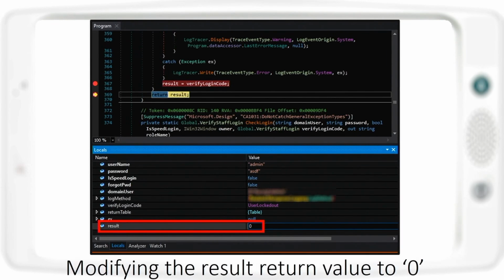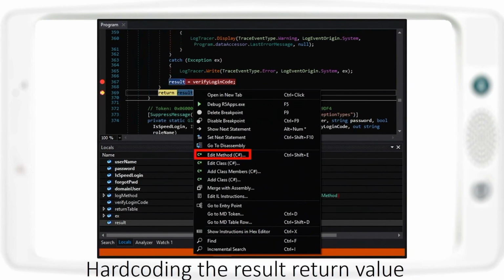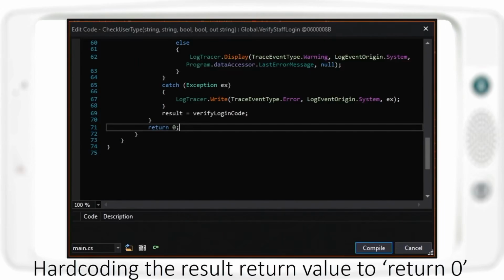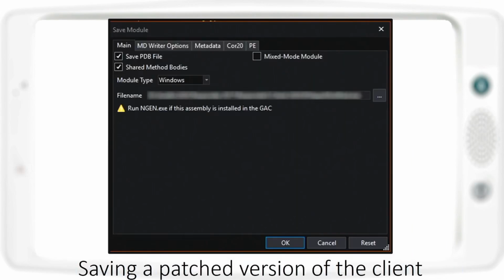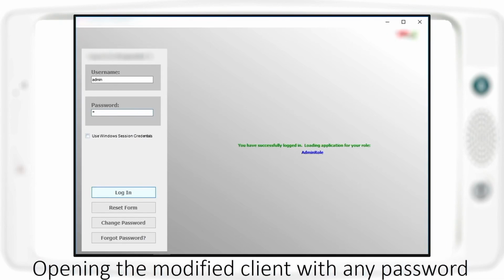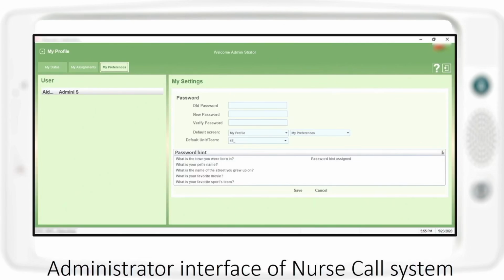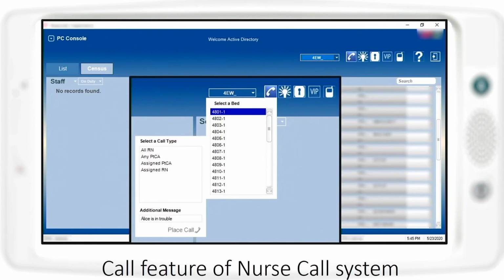And we could do this every time we restart the program, but since we have the capability, we can also simply modify the binary and make this value hard-coded so it always returns a 0. No matter what password you then enter, it's going to be valid. So we do that, we save off the new binary, and we relaunch the application, use the username admin with whatever password, and bang, we're now into the system as an administrator, which gives us the ability to control all the user accounts and make nurse calls to any room, any floor, any bed we want to.